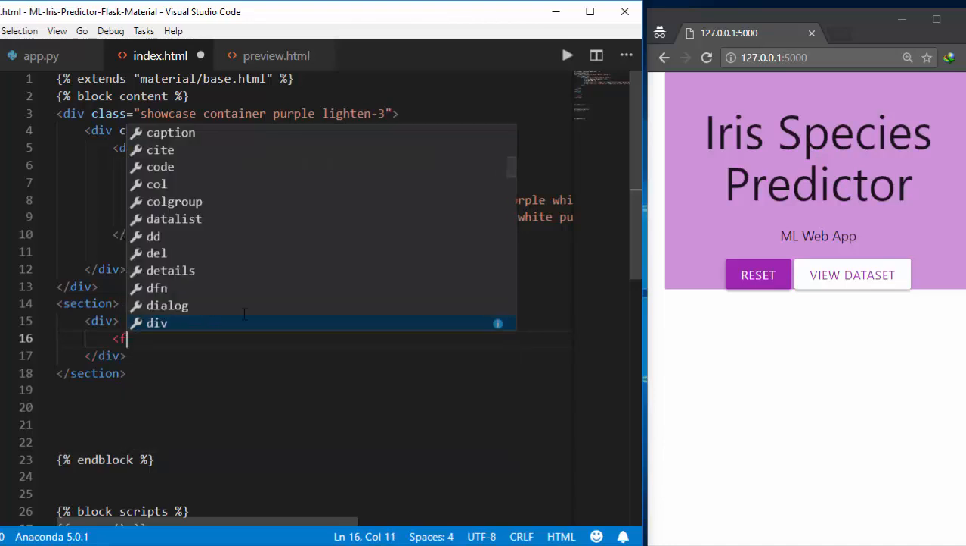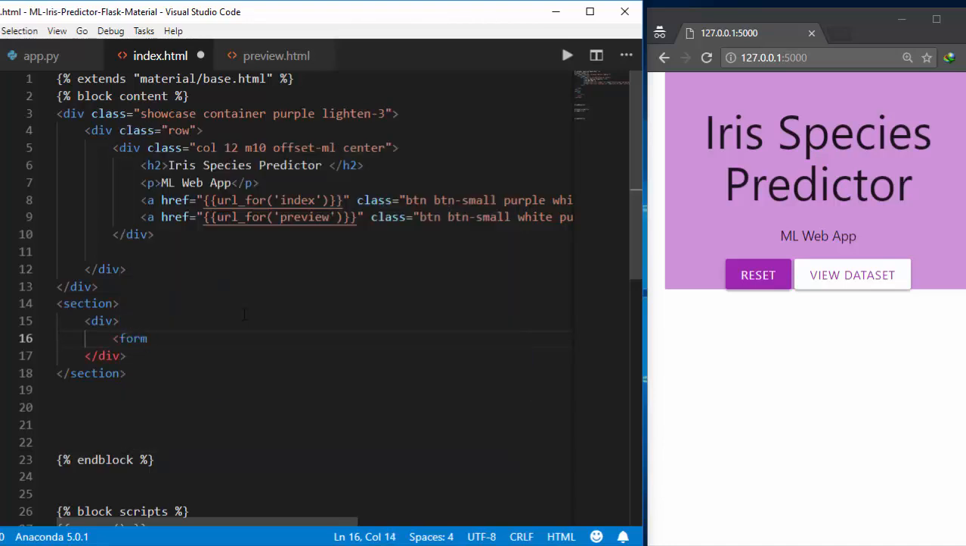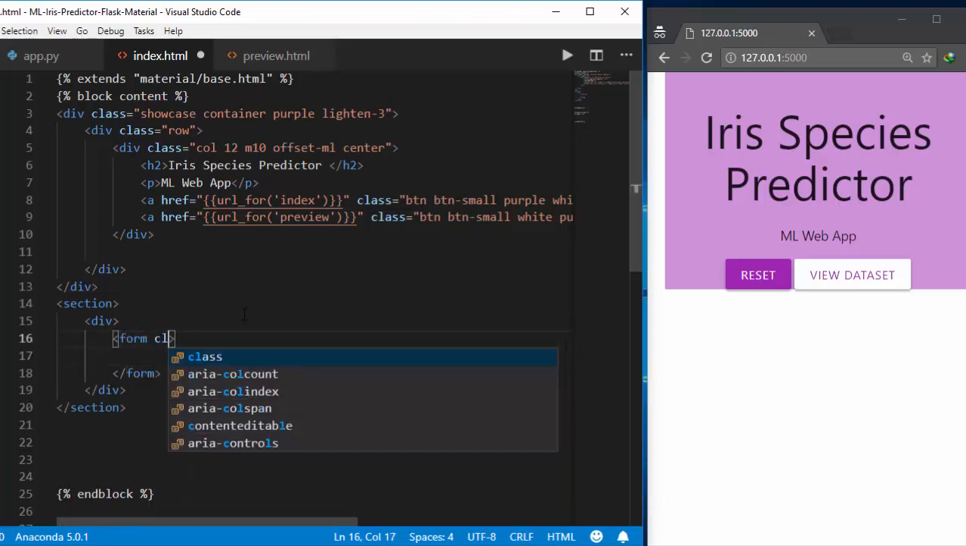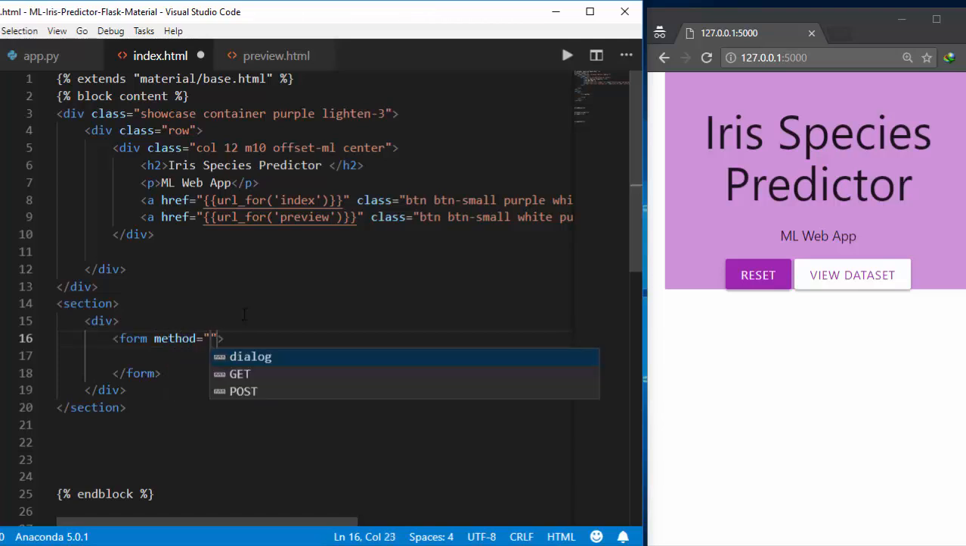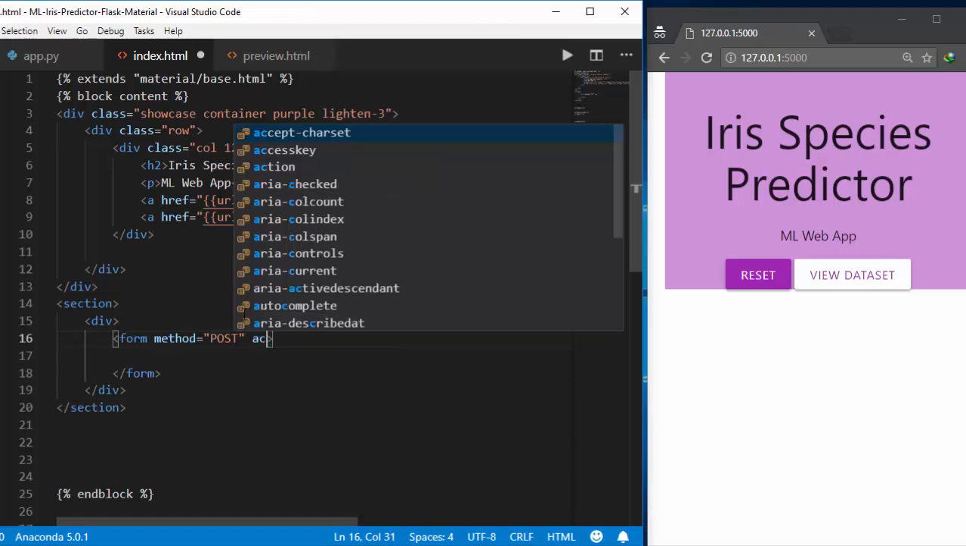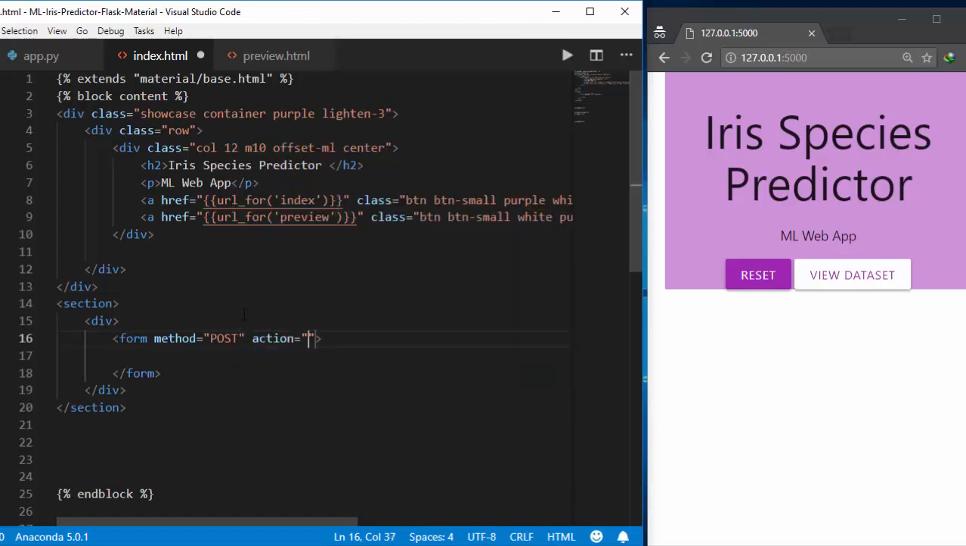I'm going to create a form first of all. Then inside this form, the form will take a method of post, and then post an action to our route, which is going to be url_for analyze, right? That's what we are sending it to. Perfect. And we are going to work with our form. So I'll create a simple div.